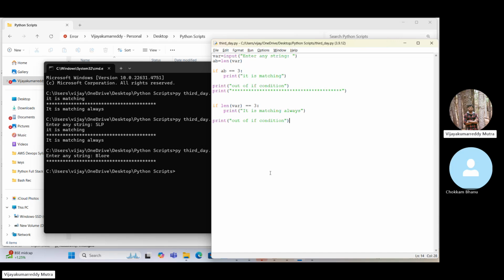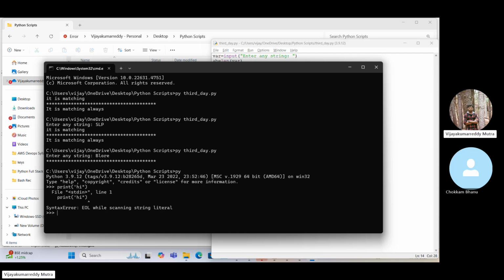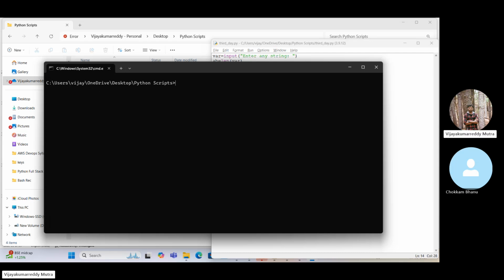Do you remember, suppose, one sec. What will be the output of this one? Yeah, error. Because the strings always should be either in double quotes or single quotes. You are not supposed to use this one. Just use CLS. It will clear the command prompt.